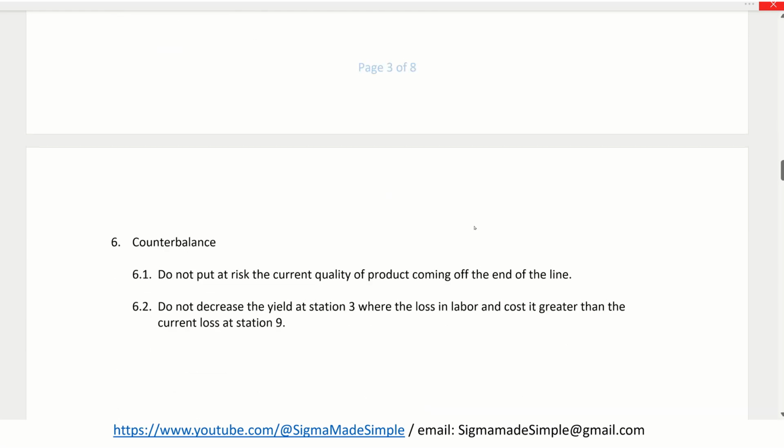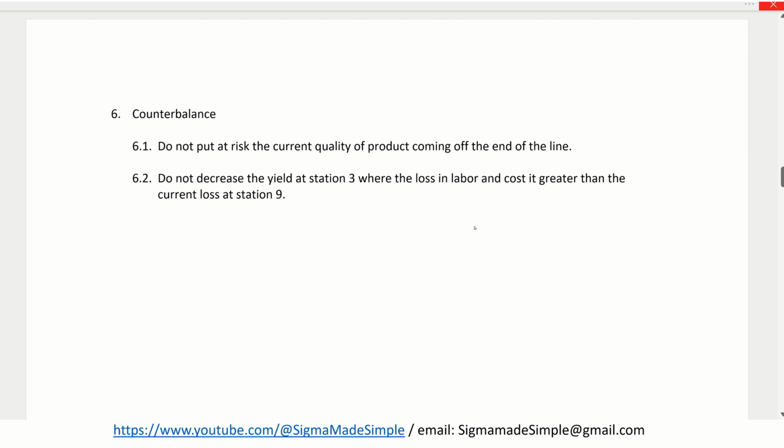The last section he needed to fill out was a counterbalance, and he's decided with the management and the other people in the area that they do not want to put at risk the current quality of product coming off the end of the line. And we do not want to decrease the yield at station 3 where the loss in labor and the cost is greater than our current loss at station 9. So basically, we don't want to spend more than $725,000 to improve the process because we're only going to save $725,000.